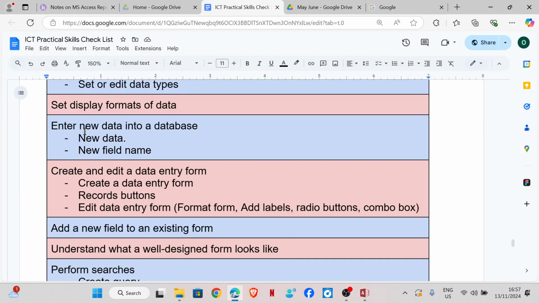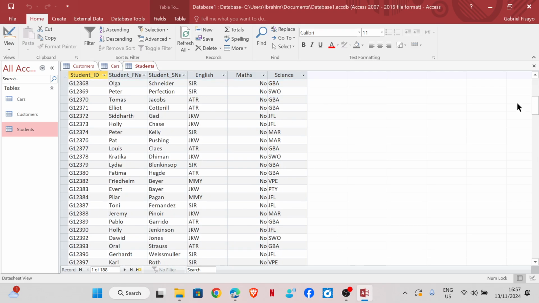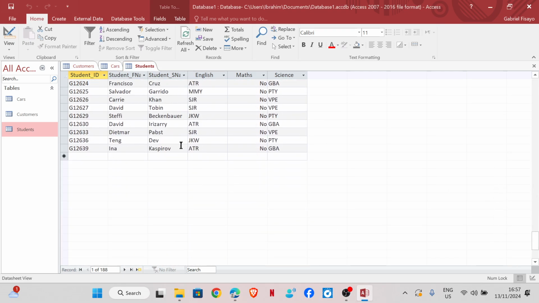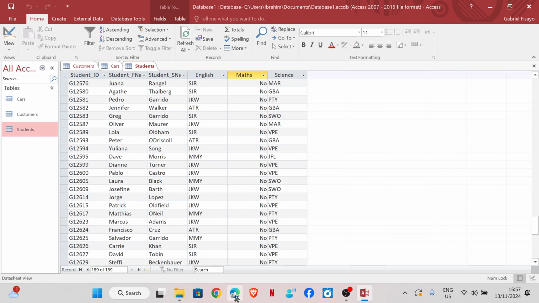Okay, enter new data into a database. If you want to enter data into a database, that can be done manually. You can just go to the spreadsheet, scroll down to the last part of it, and enter the data manually. That can be done.